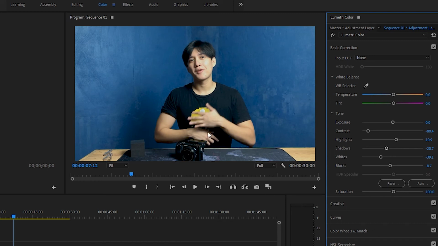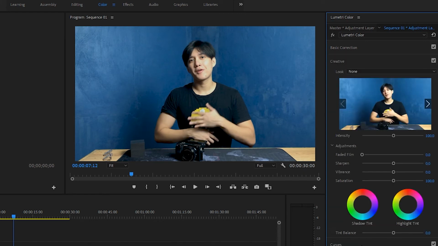As I said, there are limitations on how much you can adjust because, as we said, we're not using any log profile and we're using only mobile phones. Now, let's move on to the creative side. Now, if you're using other software, you might not have this. But if you're using Adobe Premiere Pro, then follow this step.